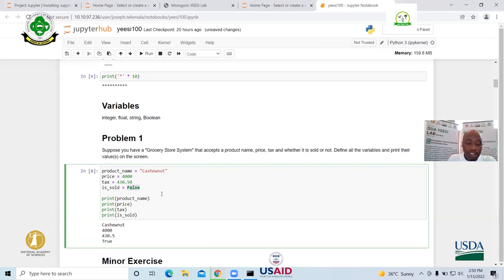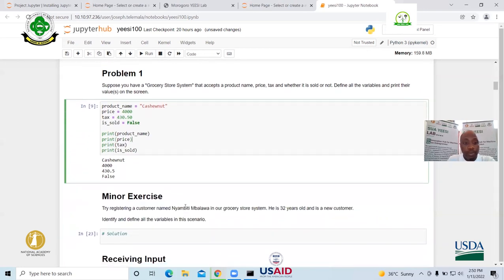And remember, this is bold. So Jupyter bolds this kind of thing. That means it's a reserved keyword. So if you print false, then you can say false. All right. Thank you. So there's a minor exercise here for you to try.